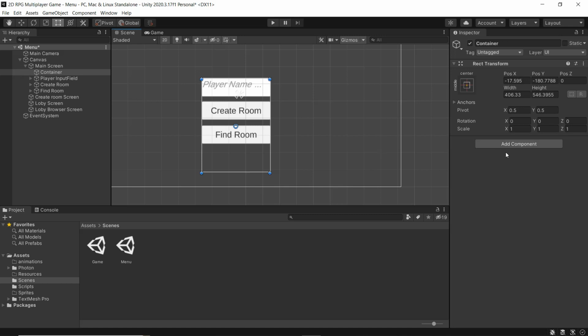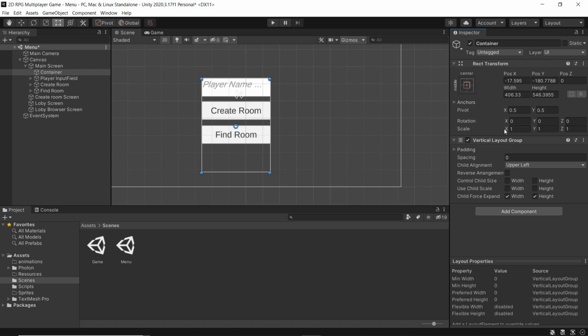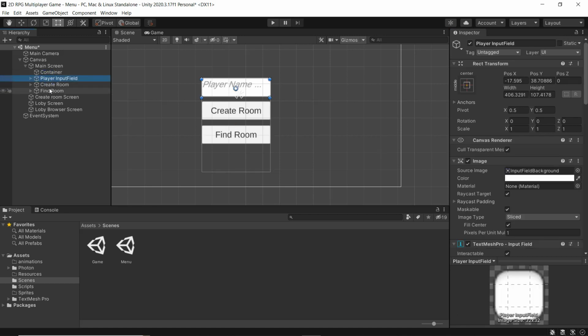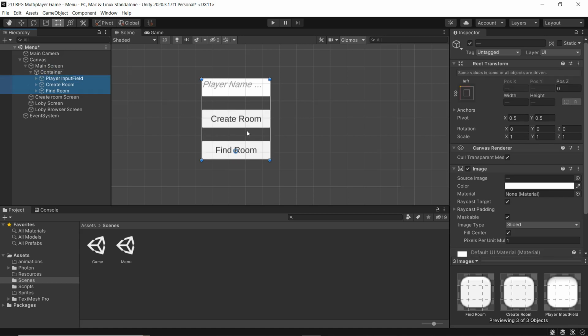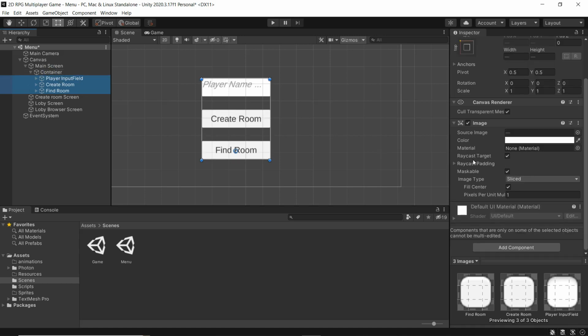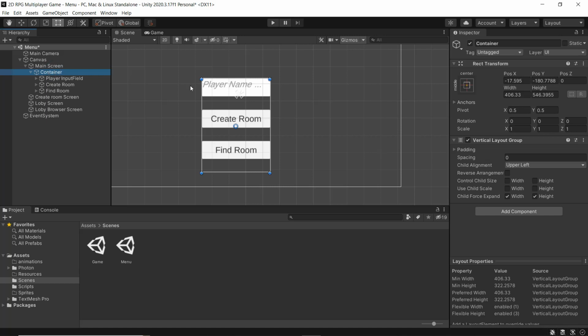Then here I'm going to add a vertical layout group. So then I'm going to put all our three buttons inside of that. So as you see, it's going to adjust it automatically. Let's go to our container again.